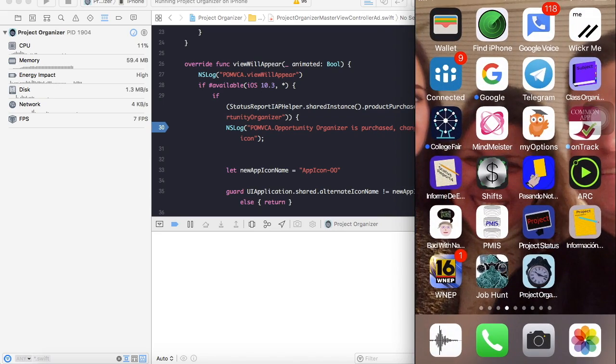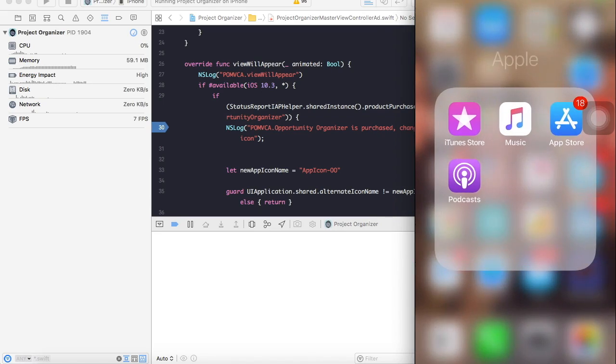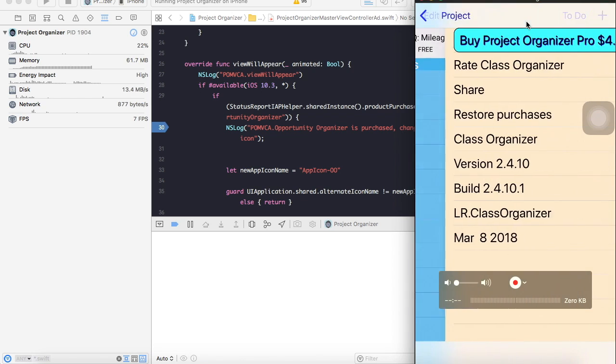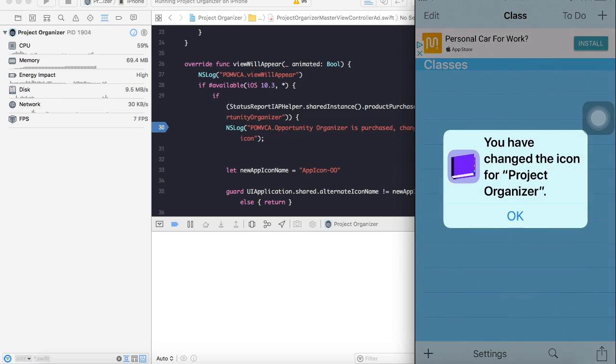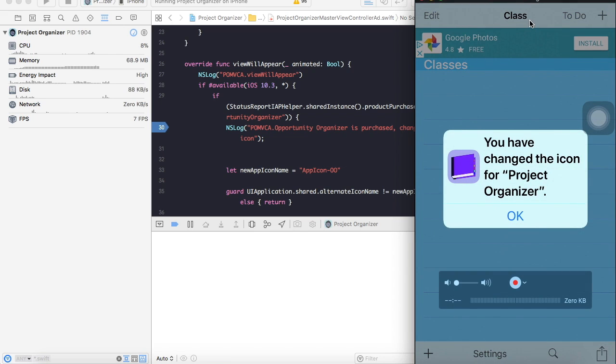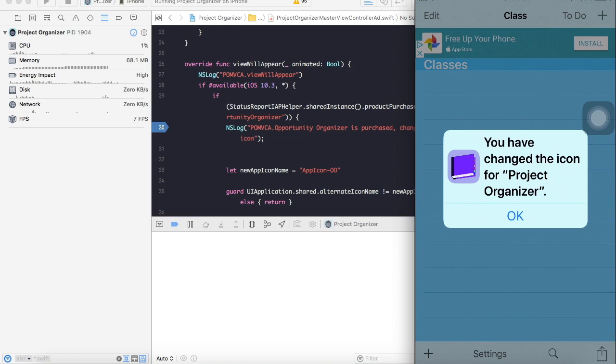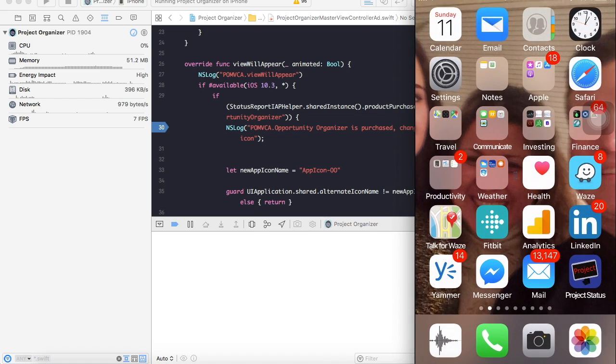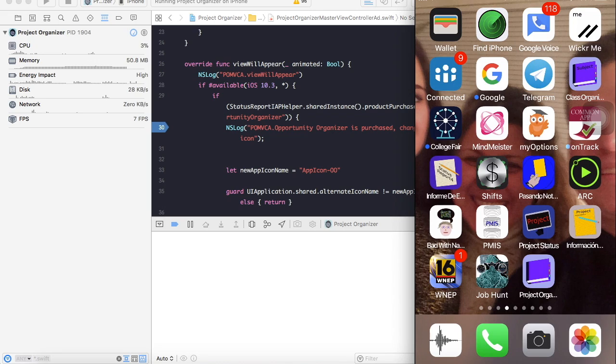Let's see what ID we're logged in as. That's the one I want. Okay, let's try the restore purchases again. Sometimes there's a network connection problem. And there we go. Now we are changing to the class organizer icon, and it has the white edging on the side of the book, which makes it the free version. Then if we go to the disk, you can see that the free version is there.